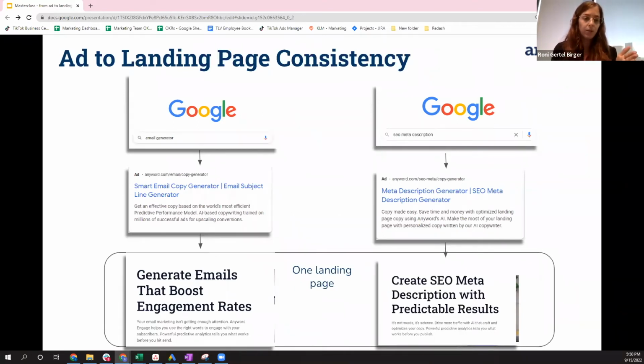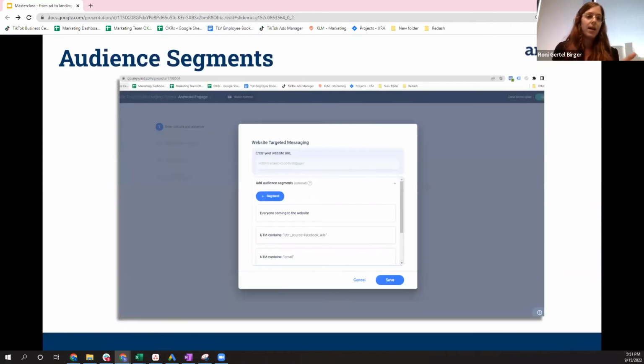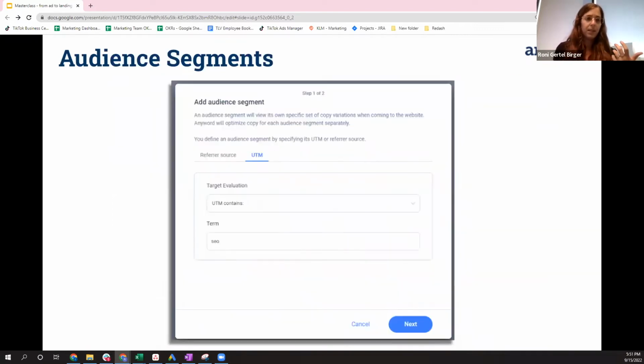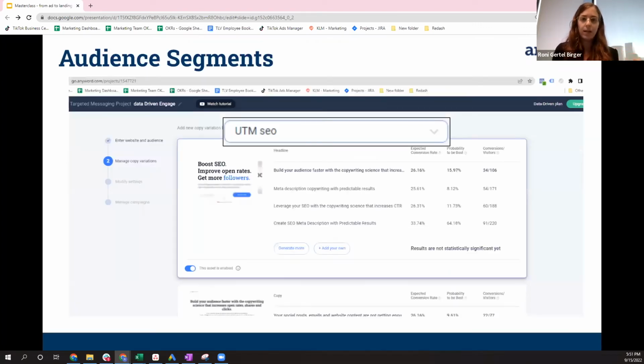I went to the website targeted messaging tool, and I created audience segments in this tool. Each audience segment includes a UTM parameter that I define, so that Anyword knows what to look for. And it would also impact the keywords that I can implement for this audience segment. And Anyword would create relevant copy for this audience segment according to the keyword that I put. So I will show you a little bit how it works with SEO.